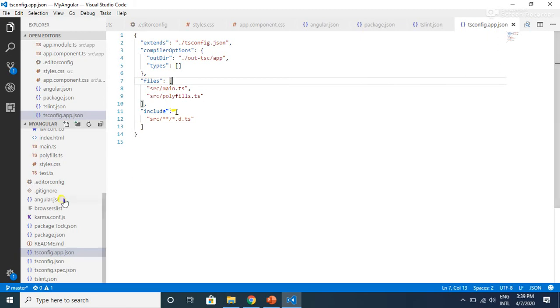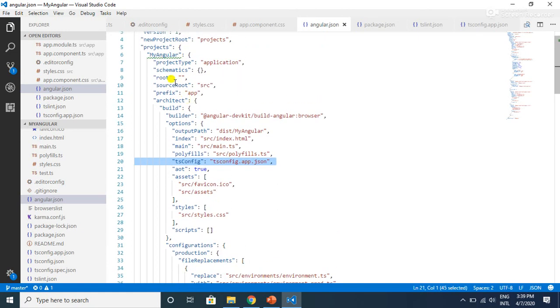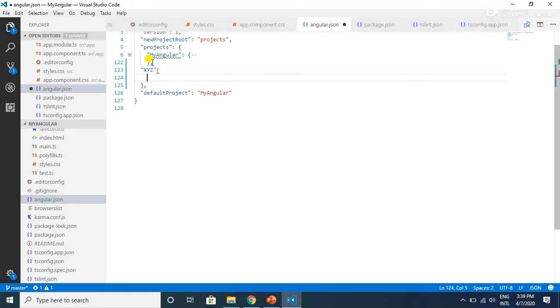This you can also see in the angular.json file. If you look at this, the tsconfig file is the compiler file that I want to use for my application, which is just under my Angular node, specific to my application. Here it is mentioned as tsconfig.app.json. If you have multiple applications, you will have a different node, something like XYZ, and inside this you might be pointing to different tsconfig files.